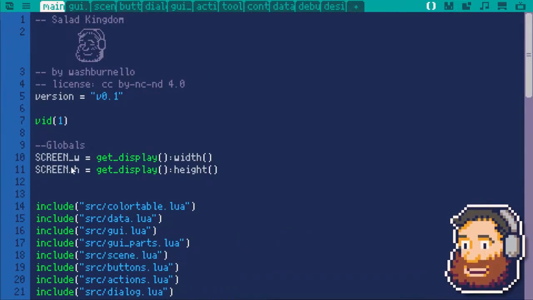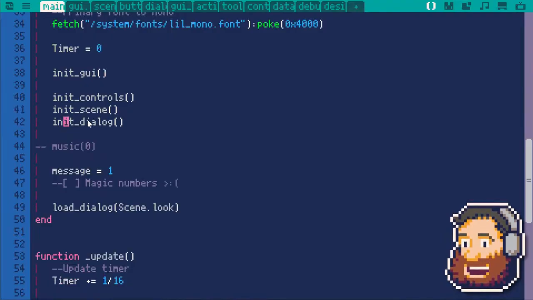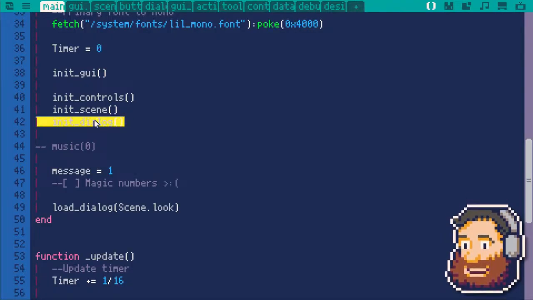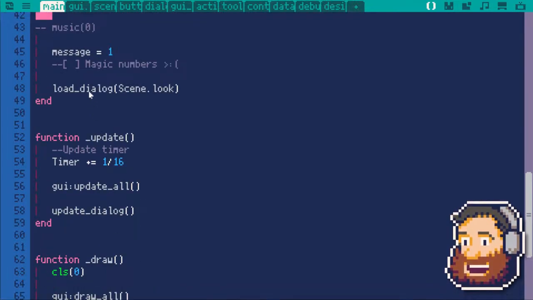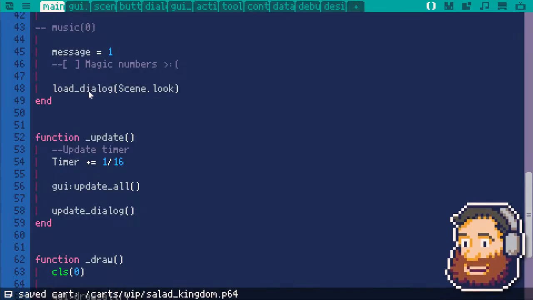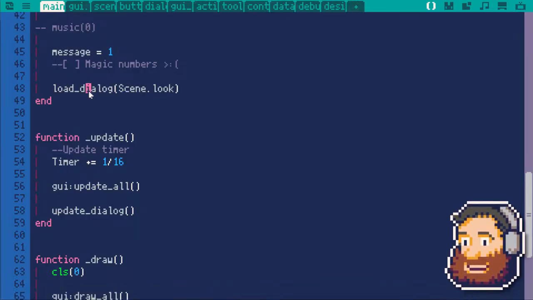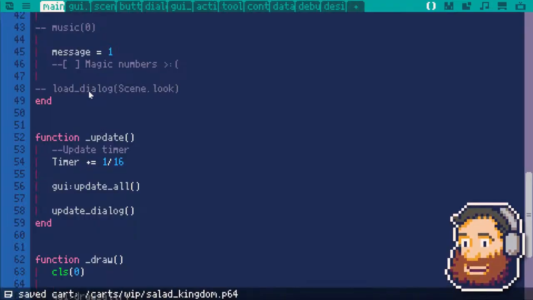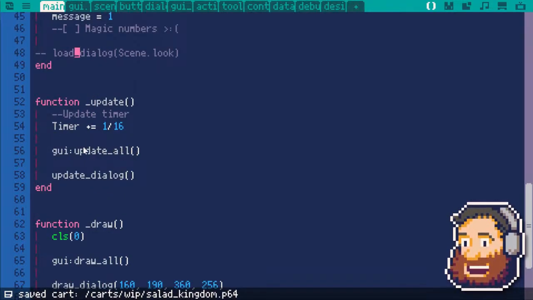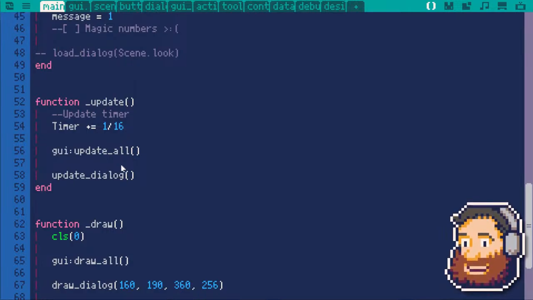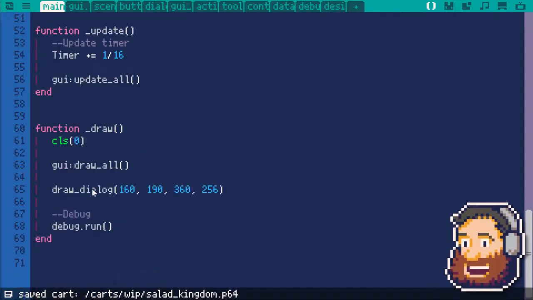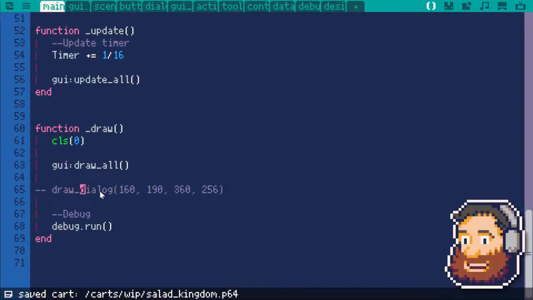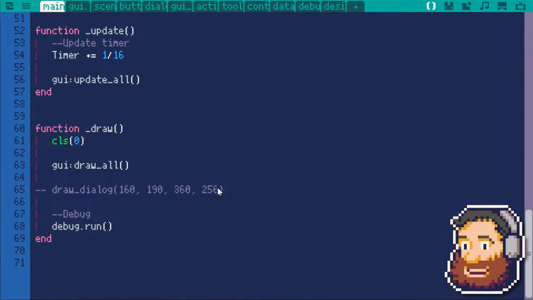Alright, we're getting code. We're getting the dialogue stuff out of here. Init dialogue, you are gone. Load dialogue. Actually, I think you are gone too. Because that's going to bake into the dialogue object. Update dialogue, you are gone, because you're going to be a GUI object now. Draw dialogue object, you are gone, but we're going to keep you there so that I have the coordinates.